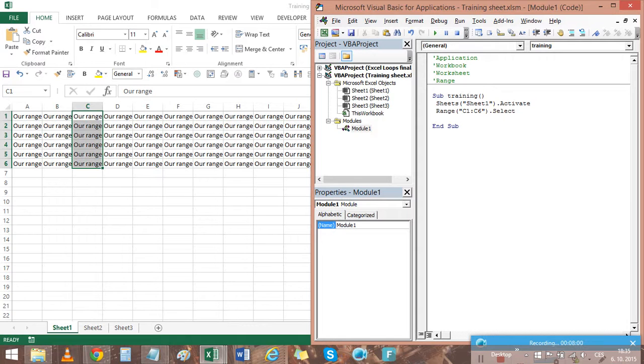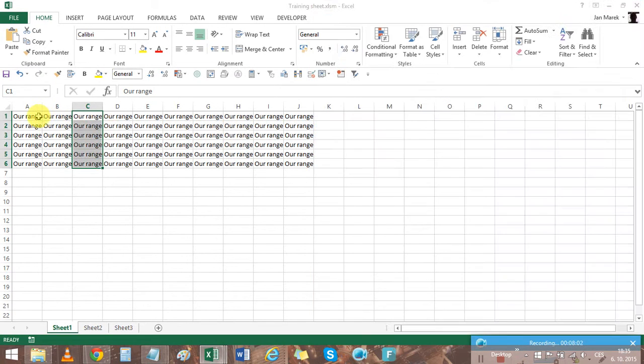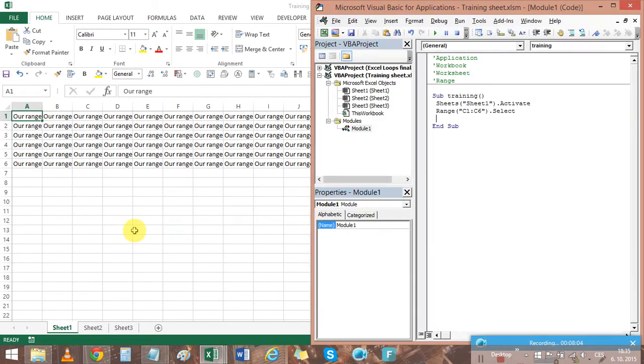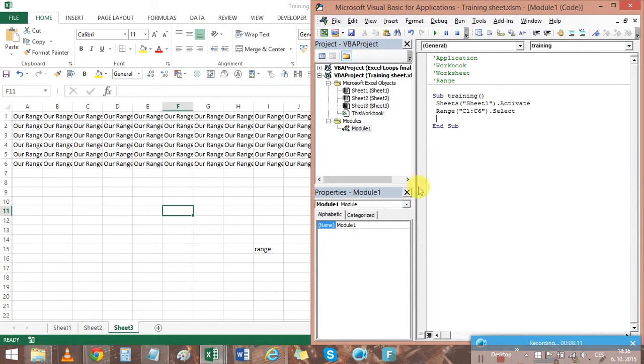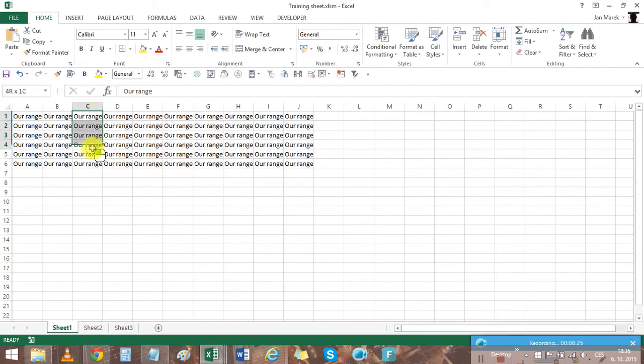Okay, so let's run the code again. Activate sheet 3, go back to it, and this time I will press F5, and you can see that sheet 1 was activated and range C1 to C6 was selected.